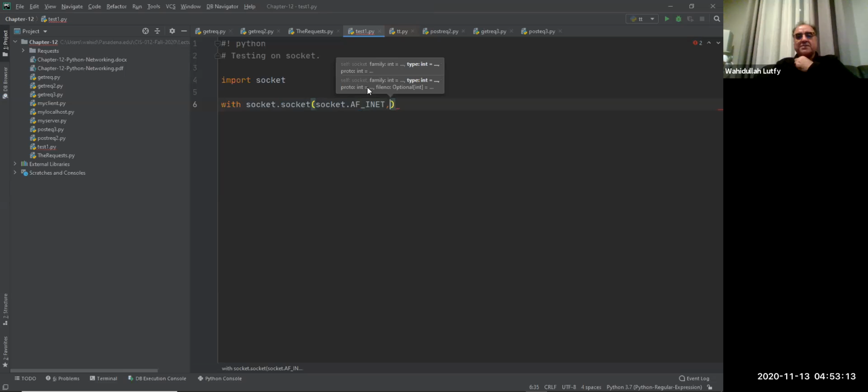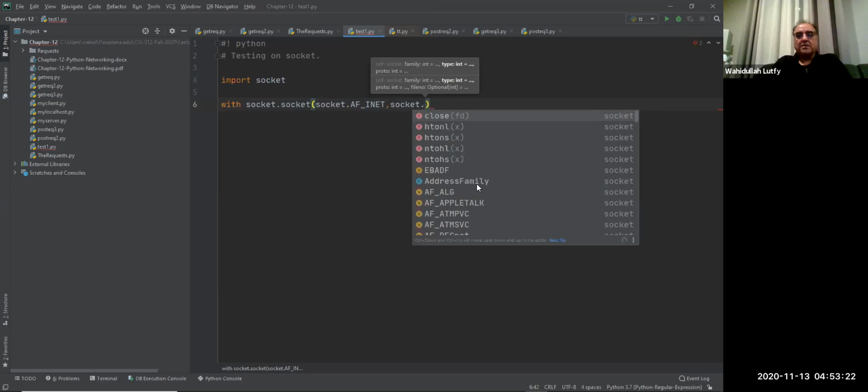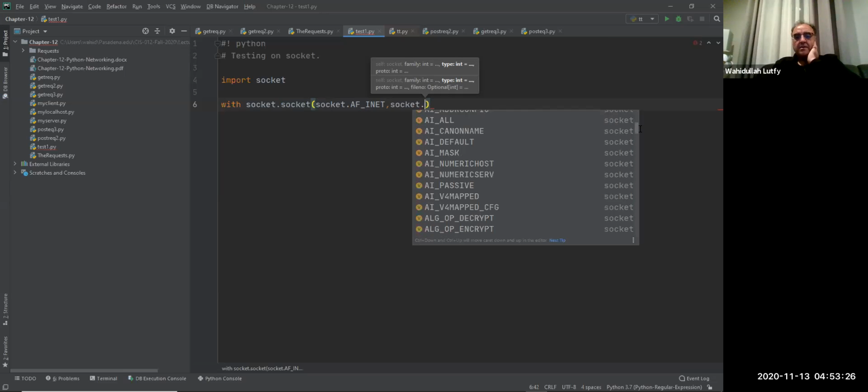Now I'm going to put a second one. Now it says, what is the next argument? So I'm going to use socket here again, dot, and here are the options that are there. What I'm looking for is uppercase SOCK. Let's see if that is there. Yeah, SOCK is somewhere there.